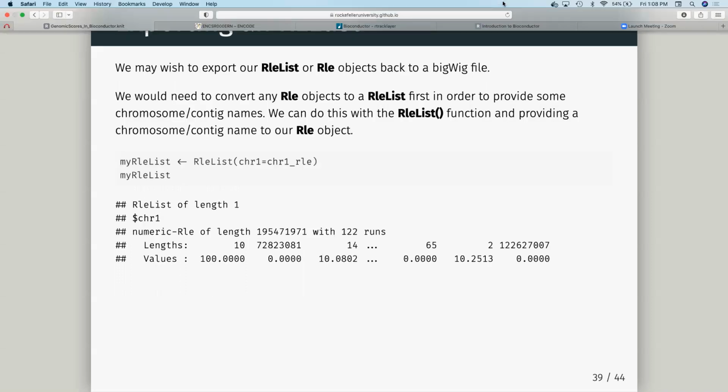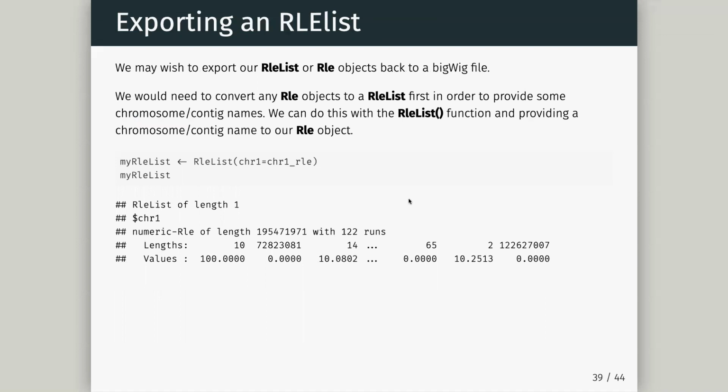Okay, we've only got a few slides left, actually, so we'll do more. We may wish to export our RLE list or RLE objects back to a bigWig file. So once we've done all this alteration, once we've done our normalizations, so we've maybe read in a bigWig, we've multiplied it by a value, we've set everything below 10 to be 0, whatever we chose to do, we might want to then export that again.